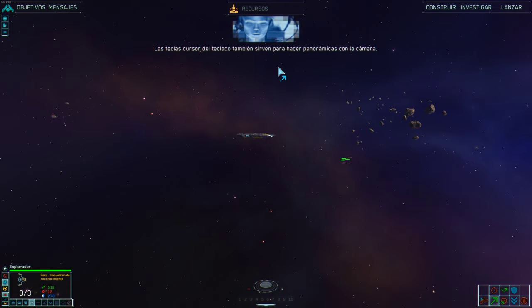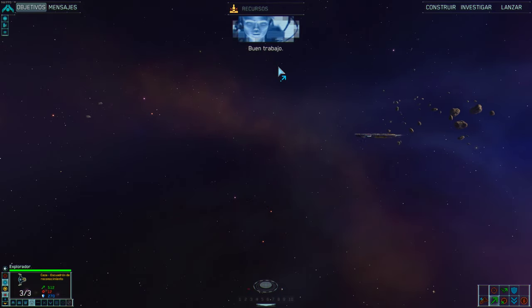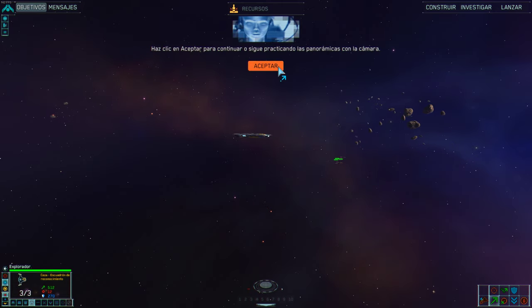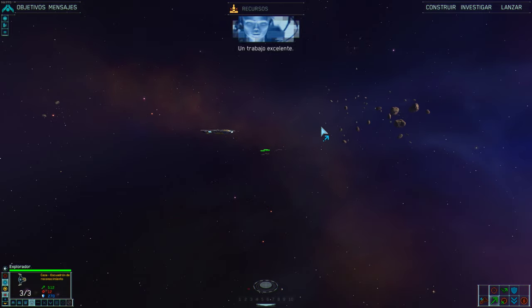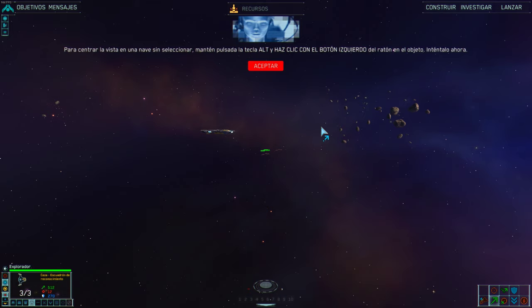The arrow keys on the keyboard also pan the camera. Now, pan the camera until the scouts are no longer in view. Good work. Click OK to continue. Or keep practicing. To focus the camera on a ship, press the middle mouse button or use the focus key. This snaps the camera to the currently selected ship, in this case, the scouts. Excellent work. To focus on an unselected ship, hold down the Alt key and left-click on the object. Try this now.